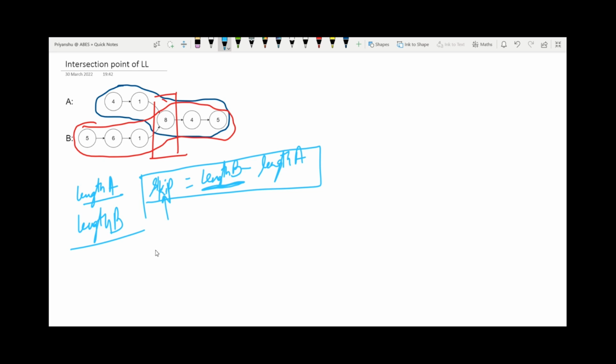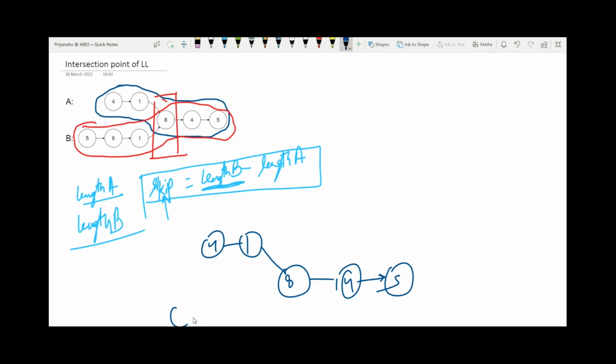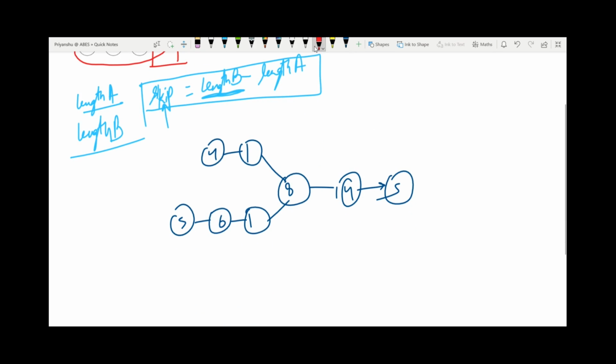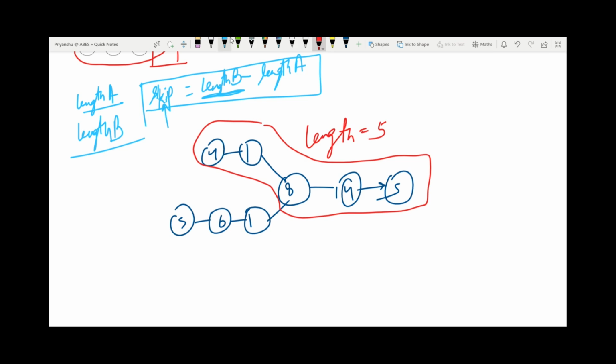Let's suppose, for this example only, let me copy this example: 4 1 8 4 5 and 5 6 1. So this linked list, that is the linked list A, has a length of 5, and this linked list has a length of 6.